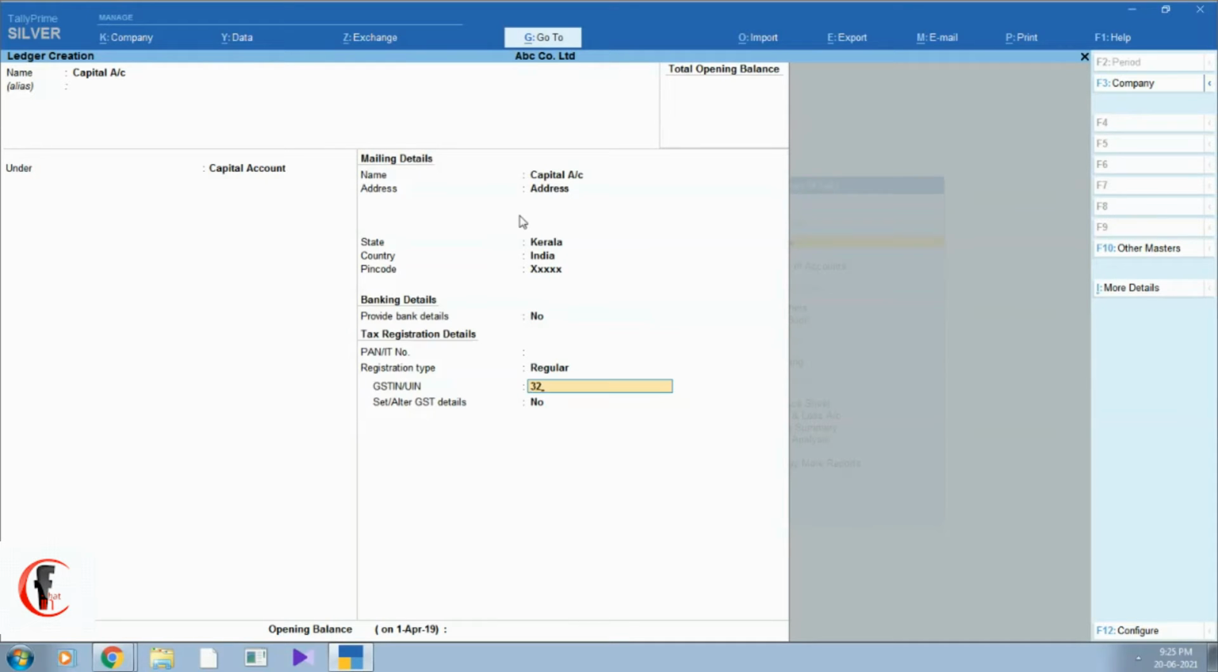We can see an area here for putting opening balance. If you want to, you can put your opening balance here and accept yes and press enter. Now our capital account ledger is created.